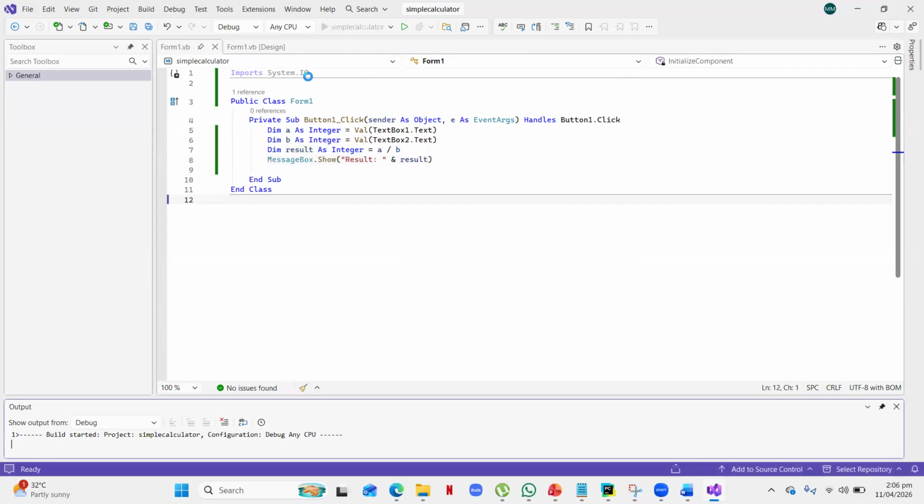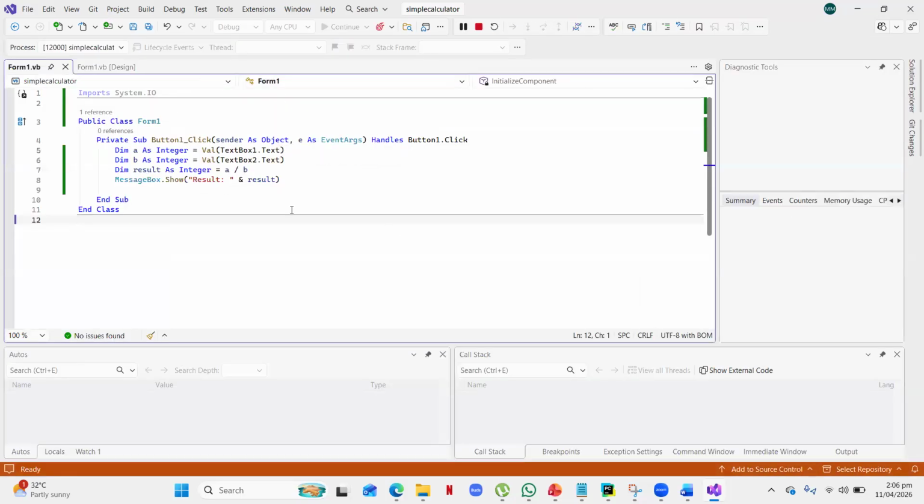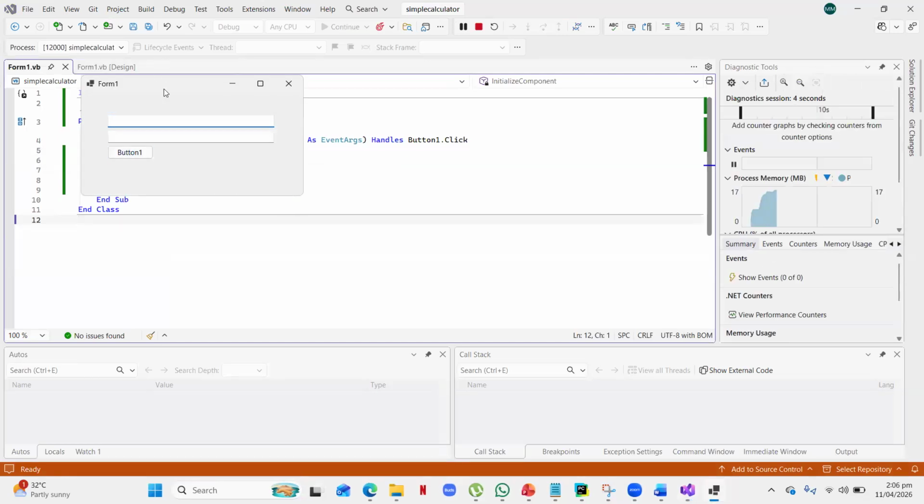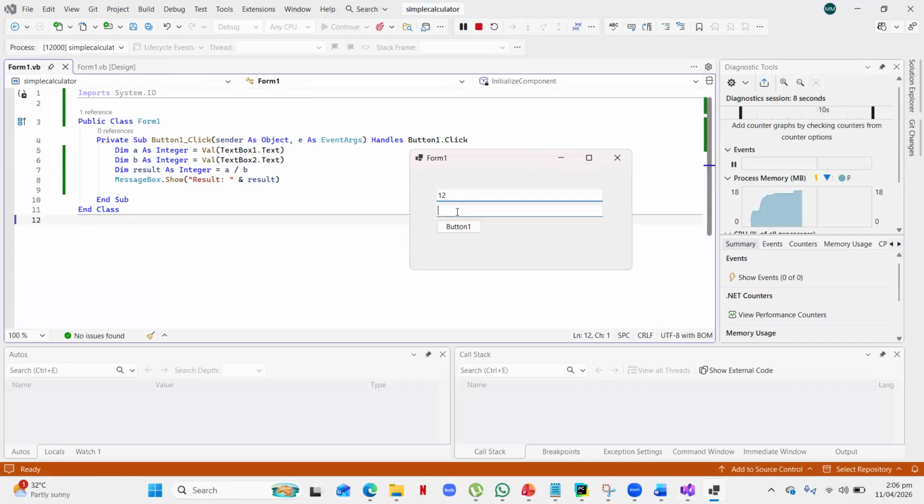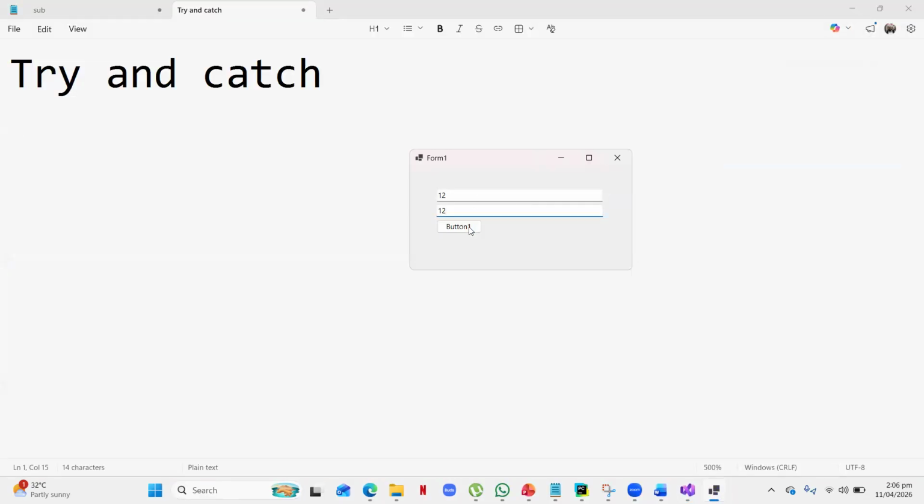So if I run this application, I've not done anything out of the ordinary we have not done so far. If I run this and type in 12 here and 13 here, and I click, it will tell me my result is what? 13 divided by 13, the answer is 1. We have done this, we know how to do this, at least. What happens if I put 0 over here? Who can tell? If I put 0 there, what happens?